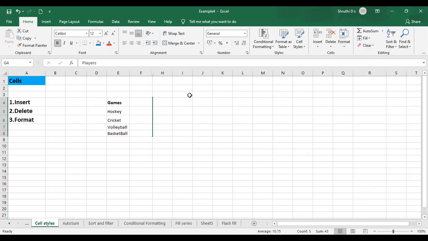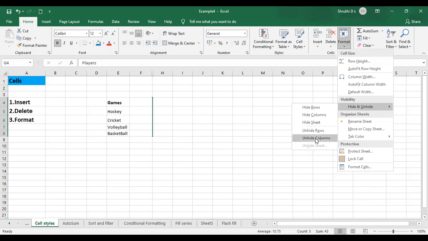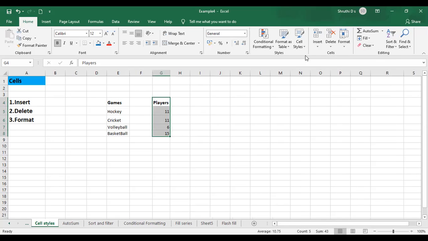See, as you can see, it is present. After F, what do you have? G, right? E, F, G. So this G column is hidden. It is not visible to others. So how do you again get it back? Just go to format option, select this hide and unhide, go to unhide columns. It will show you back. See, if at all you have 2 or more options, it will give you options which column you want to unhide. Like that, you can have the options. Similar to this, you can hide the rows and later unhide the particular rows.